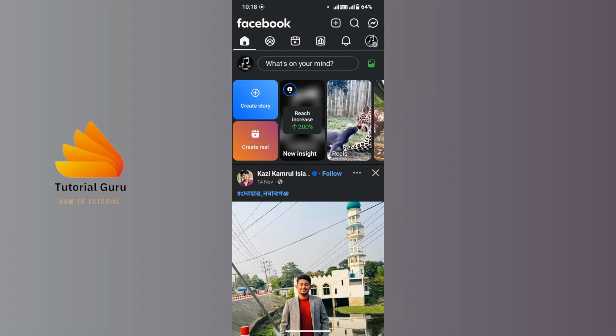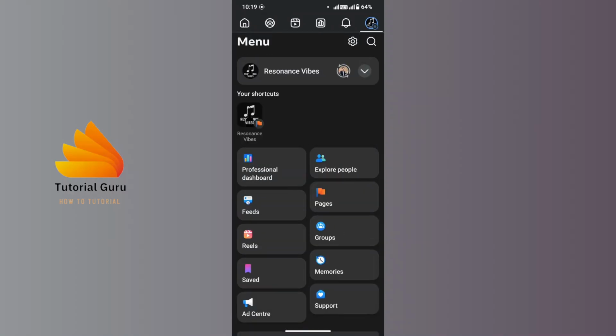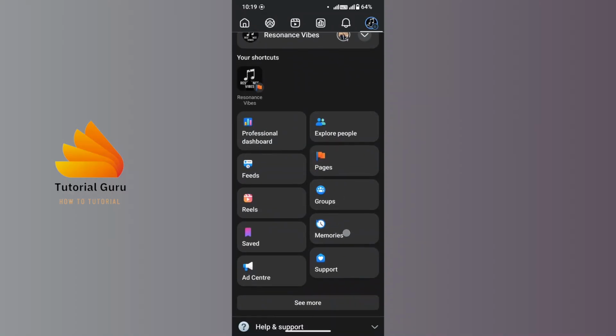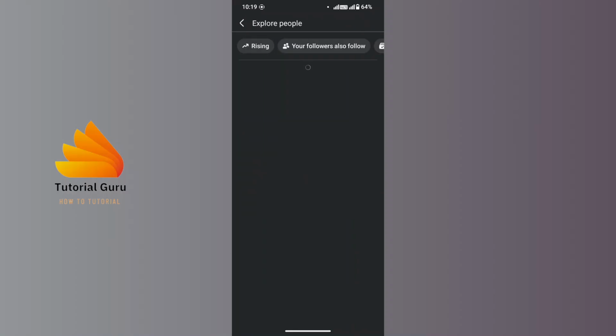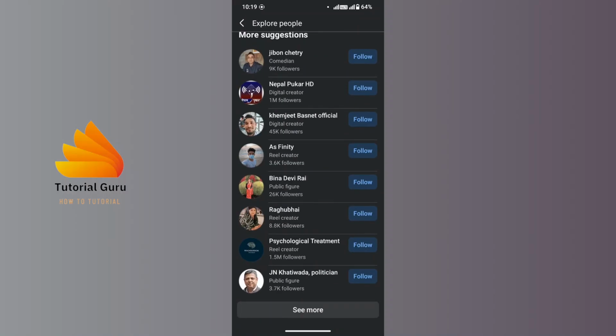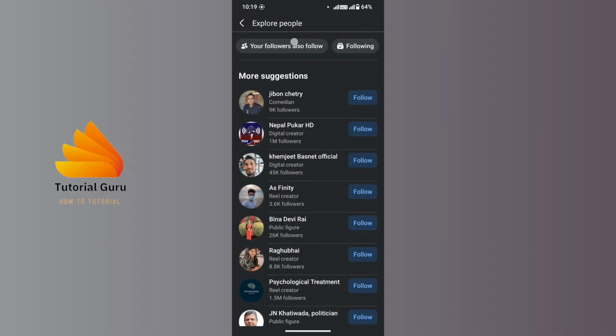Now you have to tap on your profile icon, which is available on the top right corner of your screen. So tap on it. Then you will see the option of explore people. So again tap on it. Then scroll down and see other options as well, like this and this.